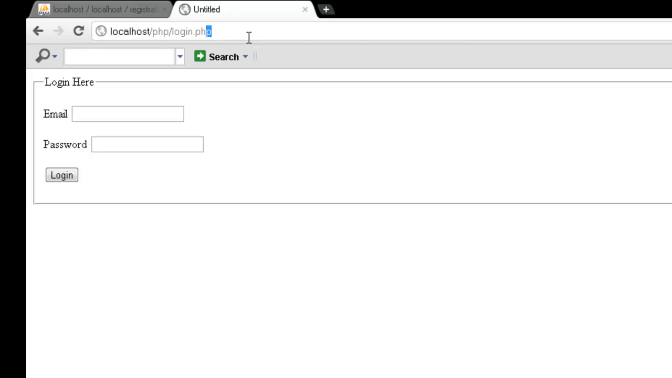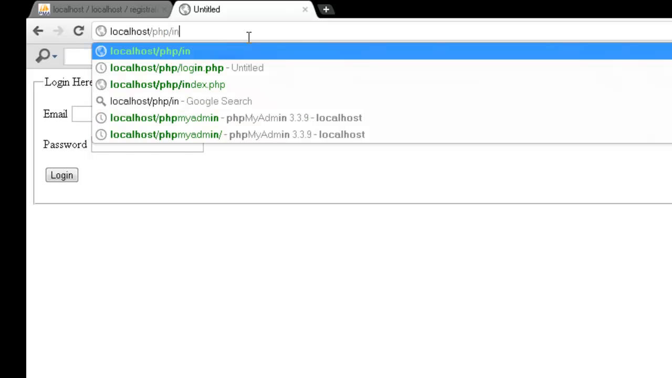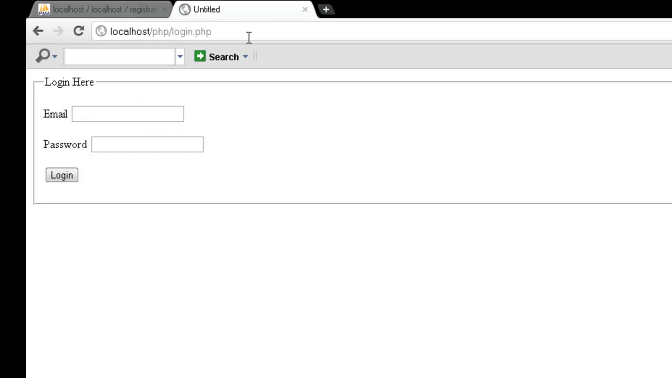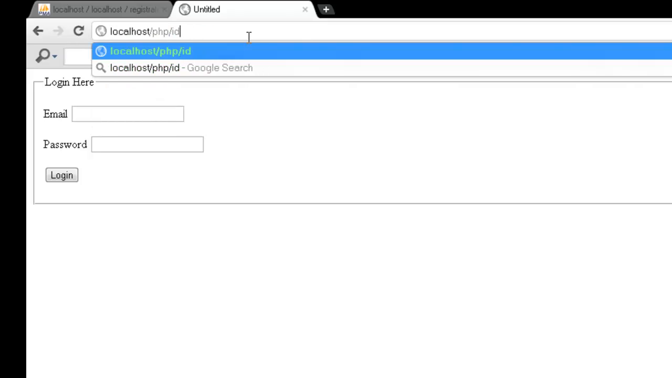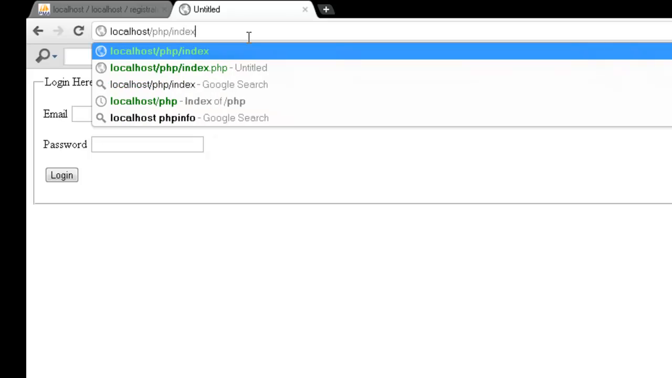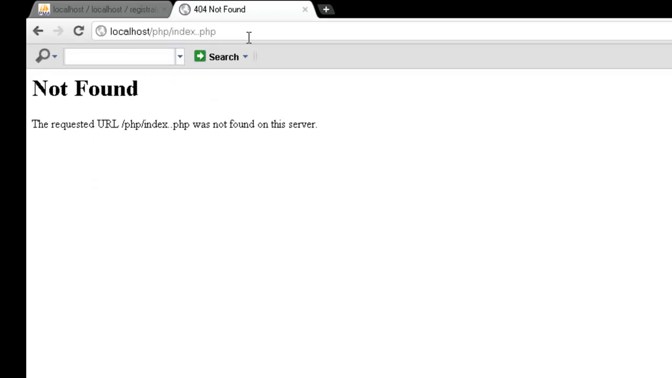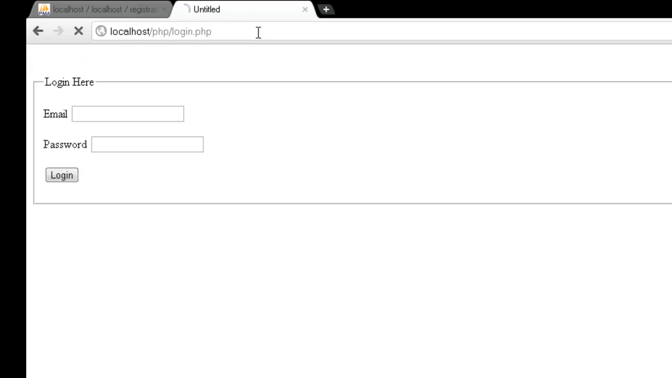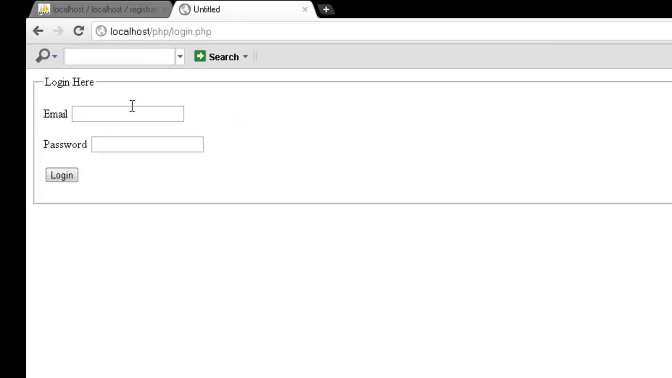Let's say someone is trying to access your index.php page directly, okay? They won't be able to do it. Just see, I'm gonna write index.php again. Index.php, and there are two dots. And see, I've been redirected back to the login.php.